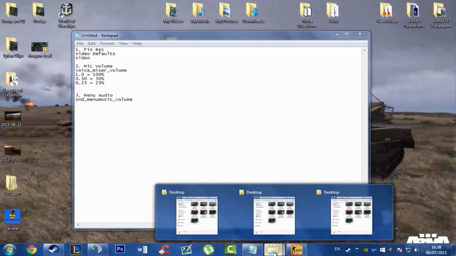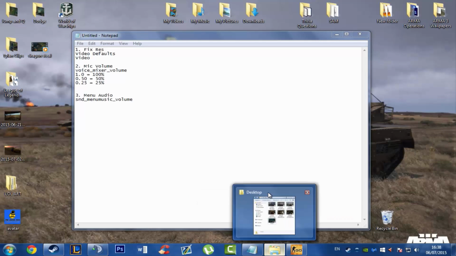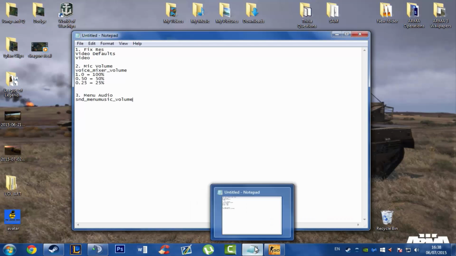So what we're wanting to go into first. Let's just close these here first. Don't know what this is. What's this? Okay, that's that notepad.